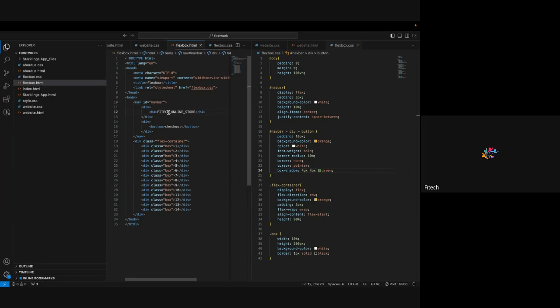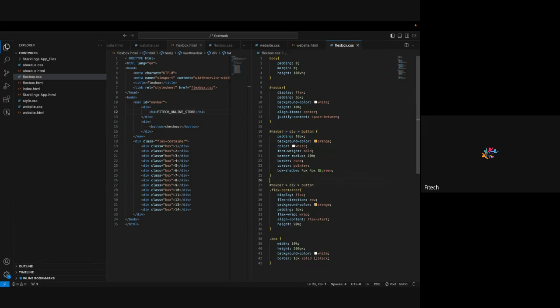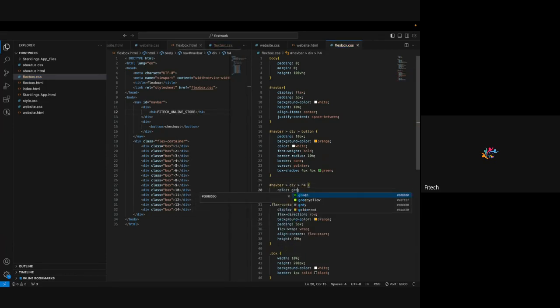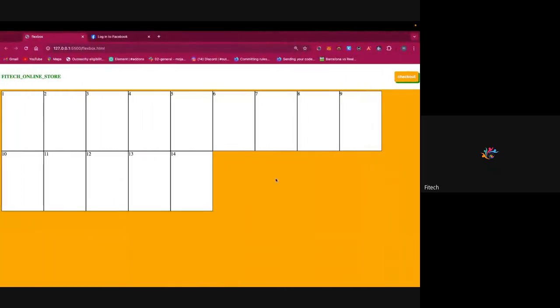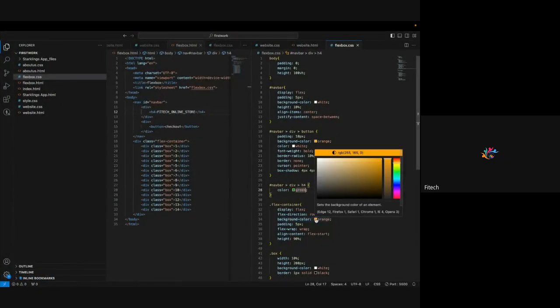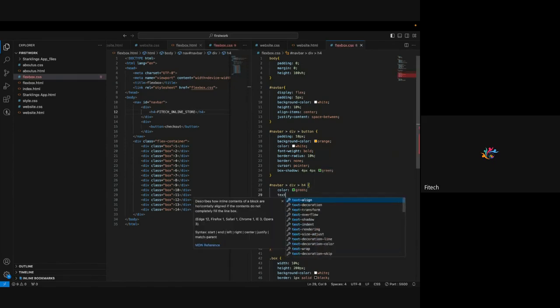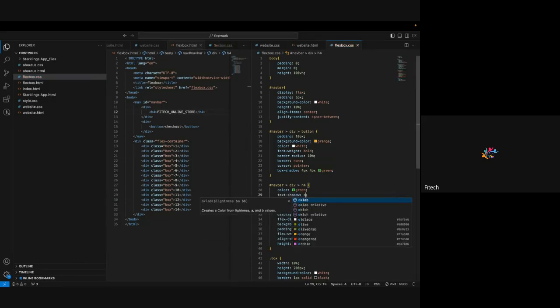So let's style this H4. So I do the same thing here, but this time around I'm styling the H4 inside of the div instead of the button. I just say H4, and then I give it a color of green. I want this to be green color, and then let's give it a text shadow. So this time around in the text shadow, we are going to put in the orange, right? So let's say 2px orange. Let's try this.